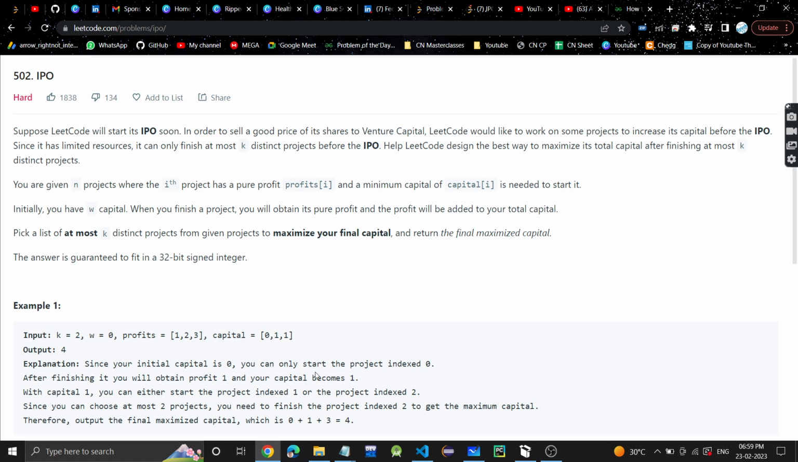So today we are going to discuss another problem. The problem is IPO. So let's see what the problem is. Suppose Leetcode will start its IPO soon. In order to sell its shares at a good price to venture capital, Leetcode would like to work on some projects to increase its capital before the IPO.